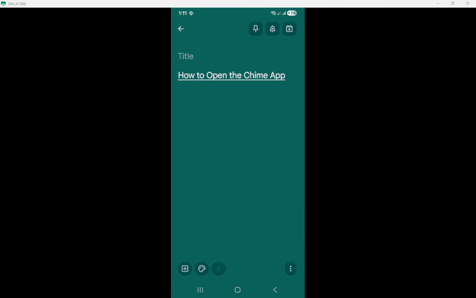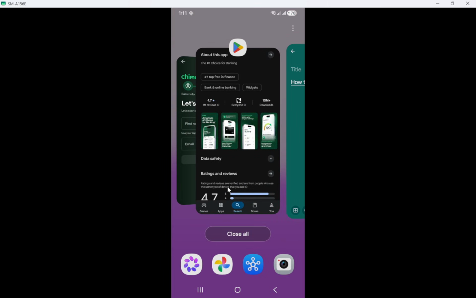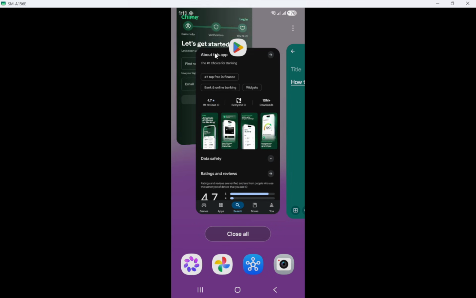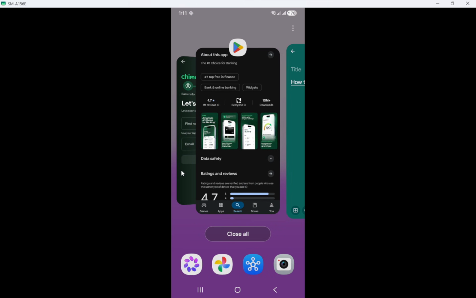In today's video, I'm going to teach you how to open the Chime app. If you're using Chime for mobile banking and you just want to get into the app quickly and correctly, this process is very simple. I'll walk you through it clearly on both Android and iPhone so you know exactly what to do from the moment you pick up your phone.